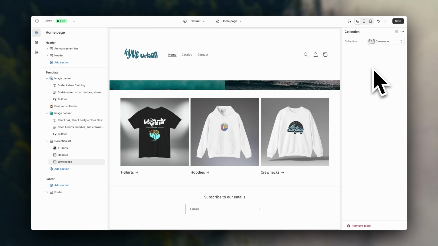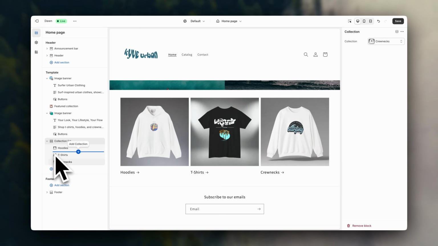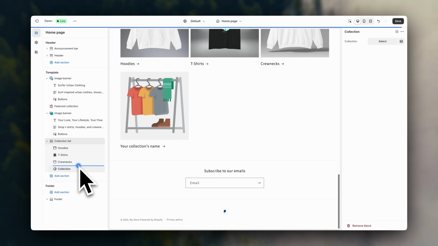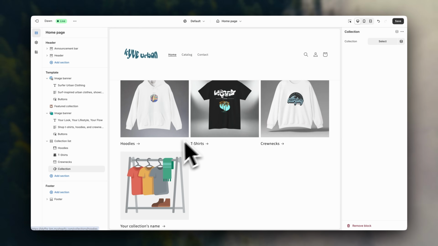And here we have it. If you want to reorder this, you can just drag and drop. And this looks pretty good. Now, if you have more collections that you want to show, you can also hover over here and click on Add Collection. So that's going to show another block for you.